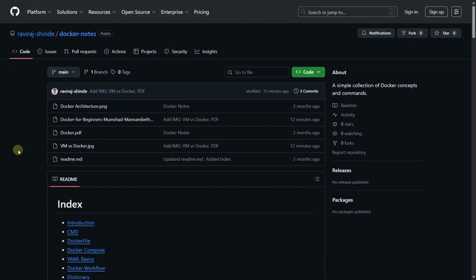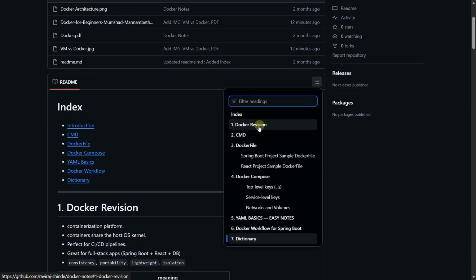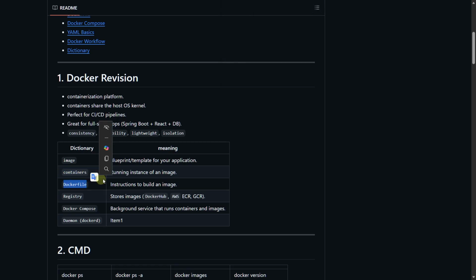This is the Docker revision video. In this video, we will first see the virtual machine and Docker difference. Then we will see the architecture of Docker. And in this README file, it contains first the Docker revision. We will see some basic concepts over here, like image, containers, and Dockerfile, etc.